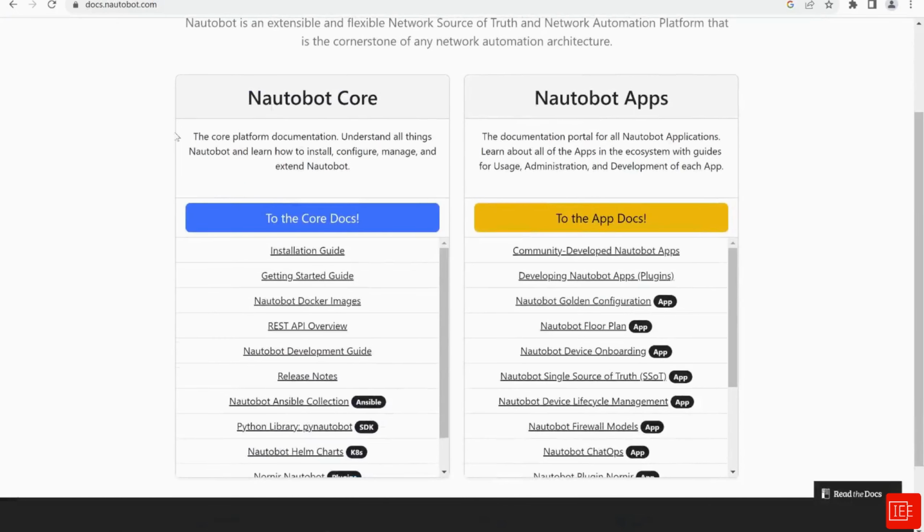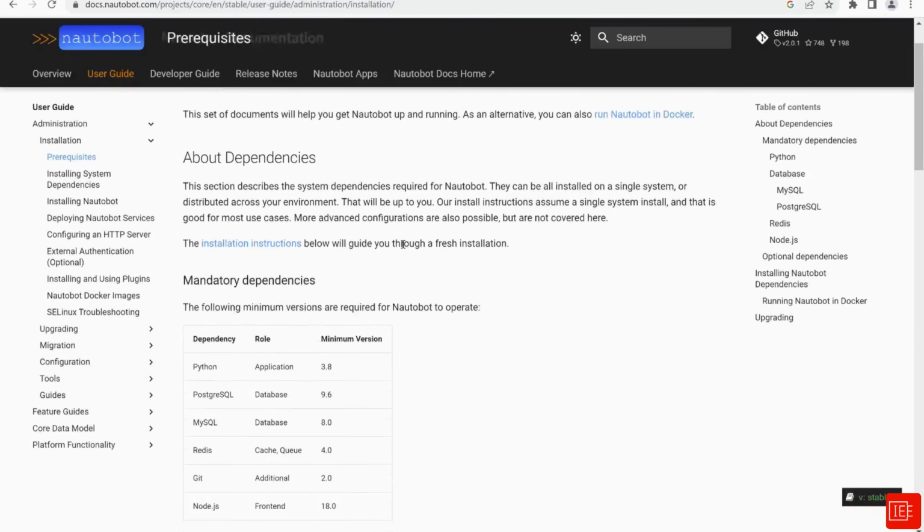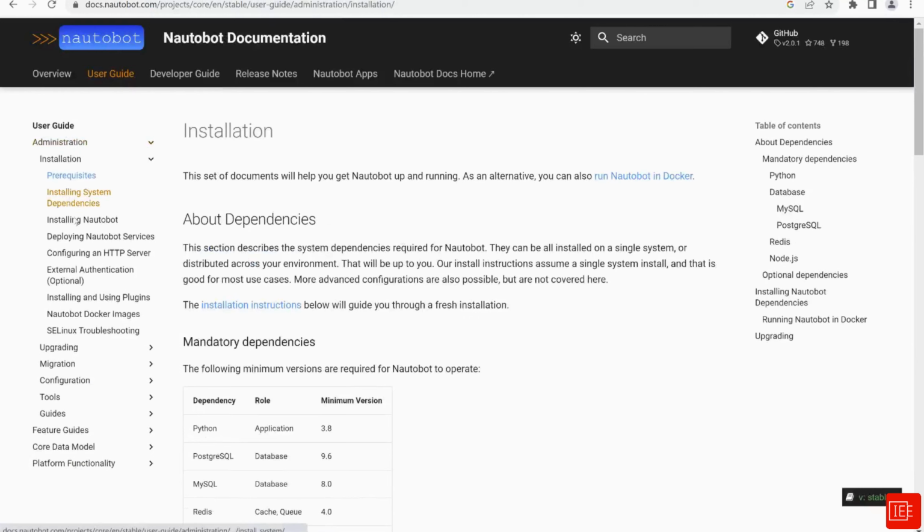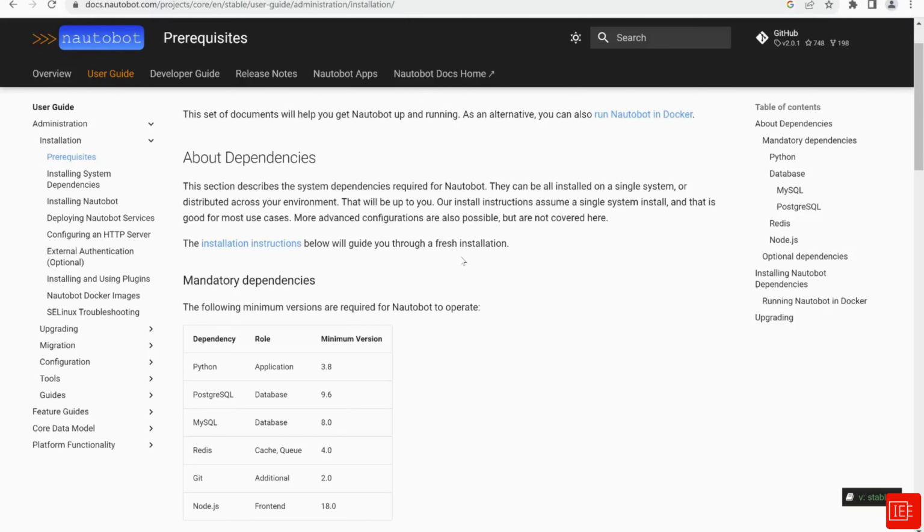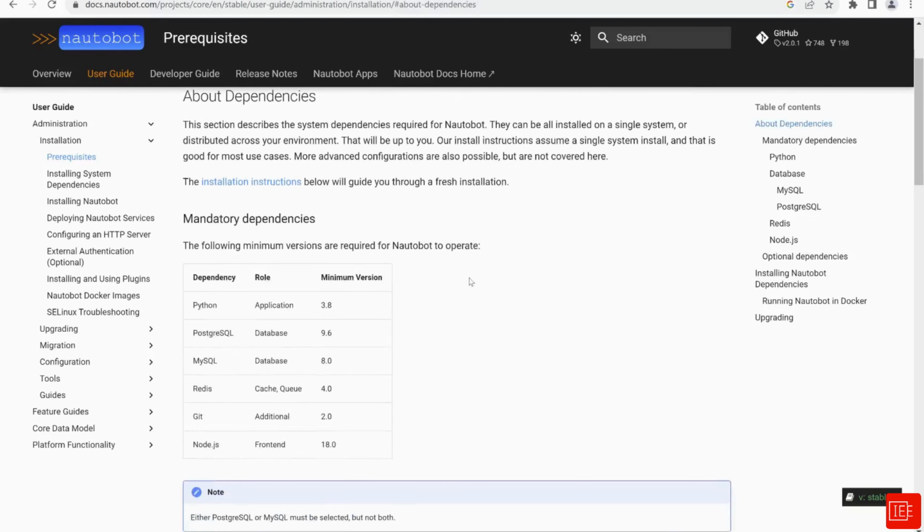And here we've got two different options. What I'm interested in at this point in time is the installation guide. I'll click on that. And as you can see on the left hand side menu, we've got multiple options that we can choose from. And here it shows you all the dependencies that are required in order for us to successfully install Nautobot. So some of the mandatory dependencies are Python with a minimum version of 3.8, PostgreSQL with a minimum version of 9.6, and so on and so forth.